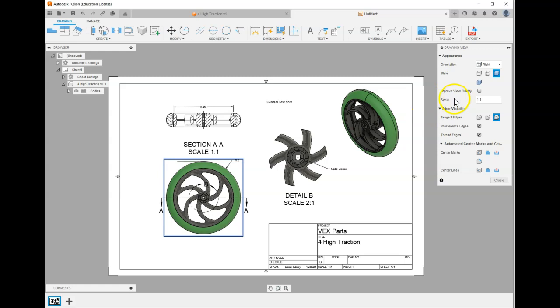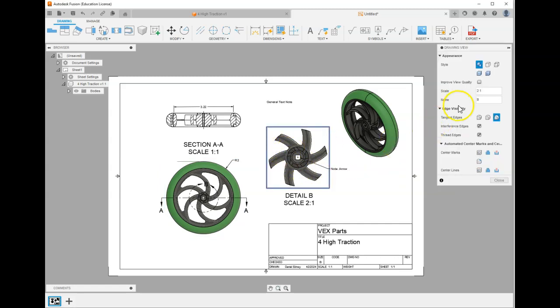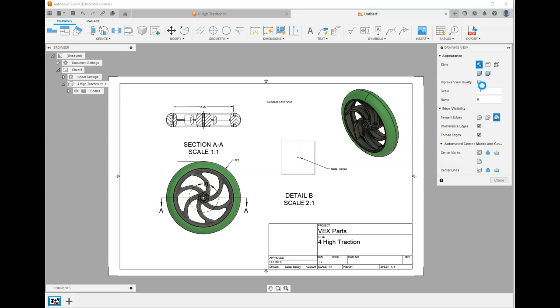In addition, you can change the scale. So let's go over here. Let's go ahead and close that guy out. And let's click on this guy because it doesn't look right to me. So let's say I wanted to change it. I can change the scale. In this case, it's 2:1. I can change that to 1:1, which doesn't make a whole lot of sense.